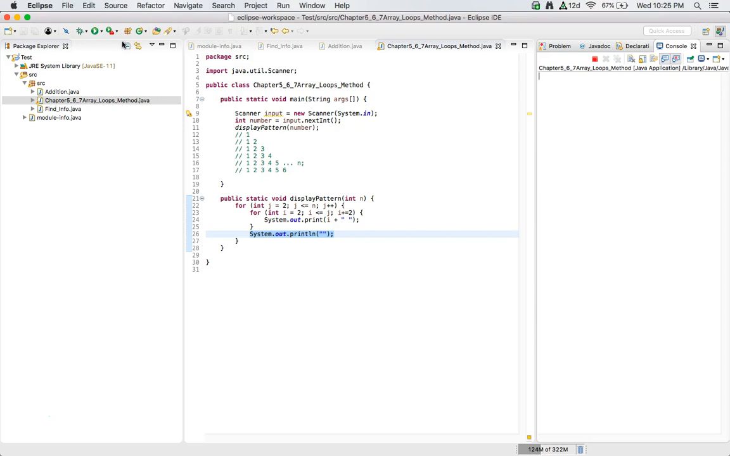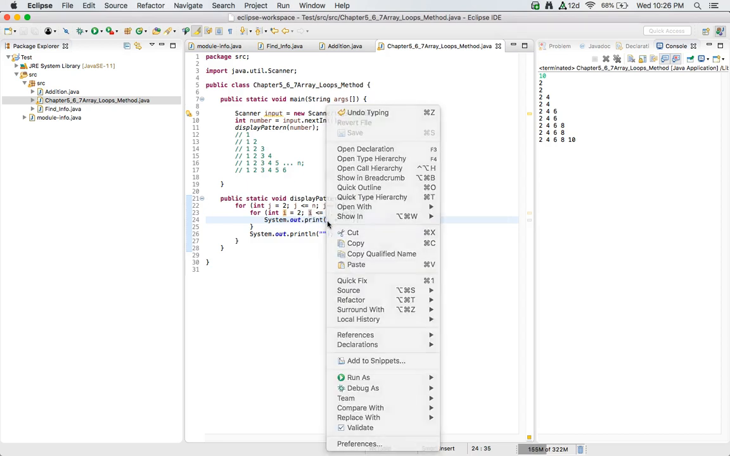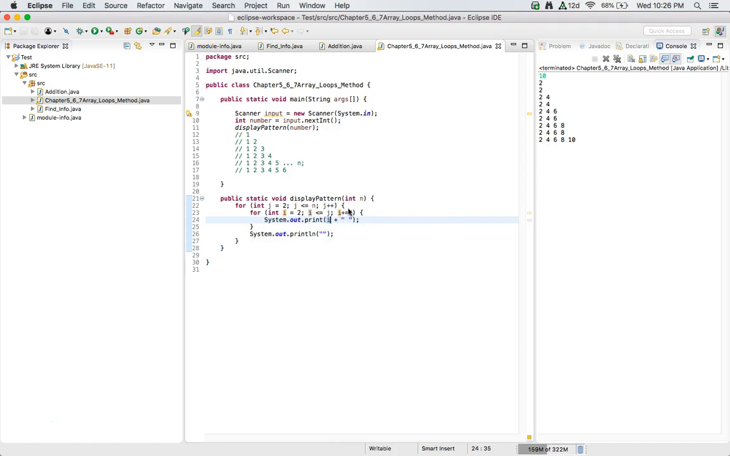Okay, so if I run this and I plug in 10, it'll print 2, and then i will be 2, which is less than or equal to j, so I will print 2. Then I'll exit the loop, print a new line, and j will become 3, and i is 2. 2 is less than or equal to 3, so it'll print i, and then i will plus 2. So I will then be 4, and 4 is not less than or equal to the 3 the second time through the outer loop.